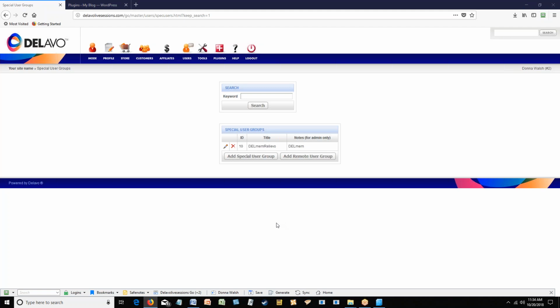So how do they become a member of this membership if it's not by purchasing something? Well, remember, they're going to get the logins when you set up the membership. They purchase the product, the membership site.